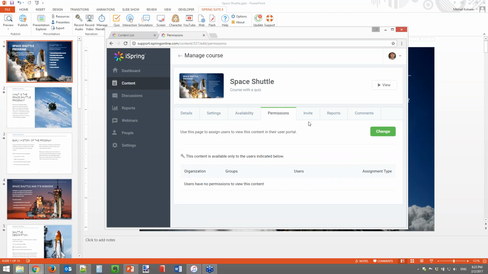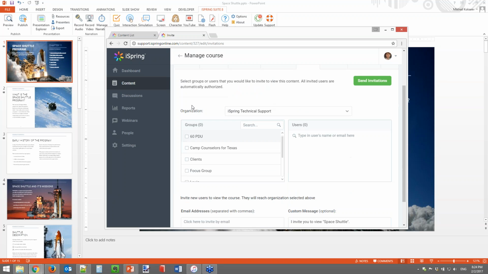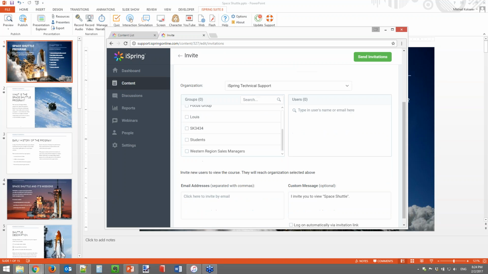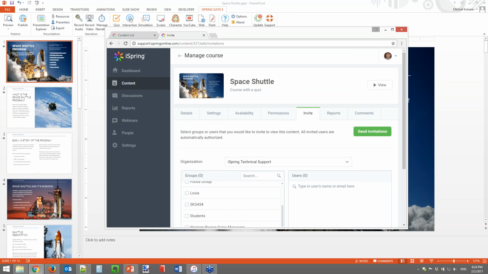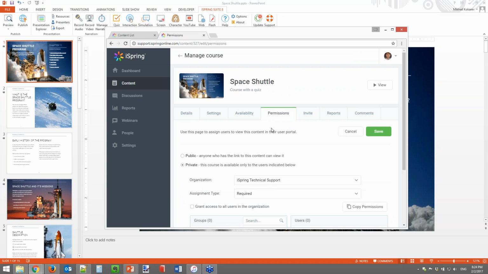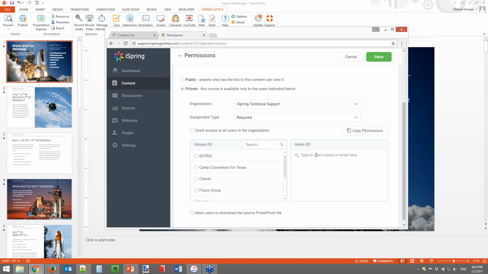And in order to assign this course to a student, you would need to go to invite and enter a username. For example, this is my learner's email here in the system, and a custom message will say I invite you to view Space Shuttle course, but you can customize it here. Or you can set up permissions for the specific user. It is actually the same thing, but the invitation message will not be sent.